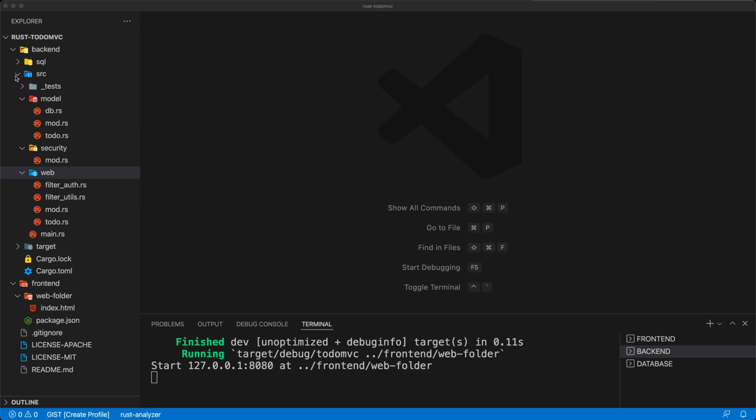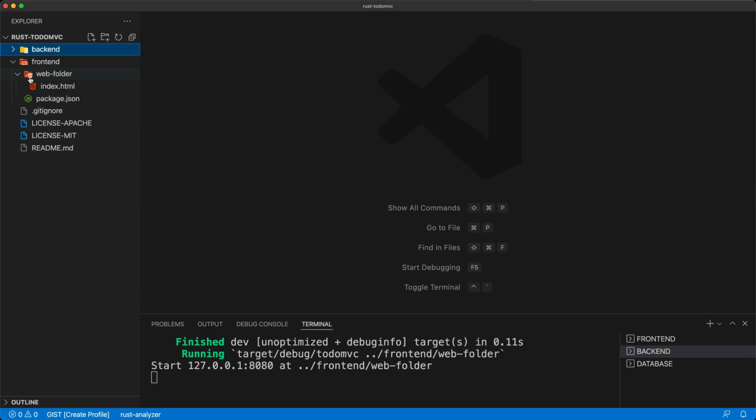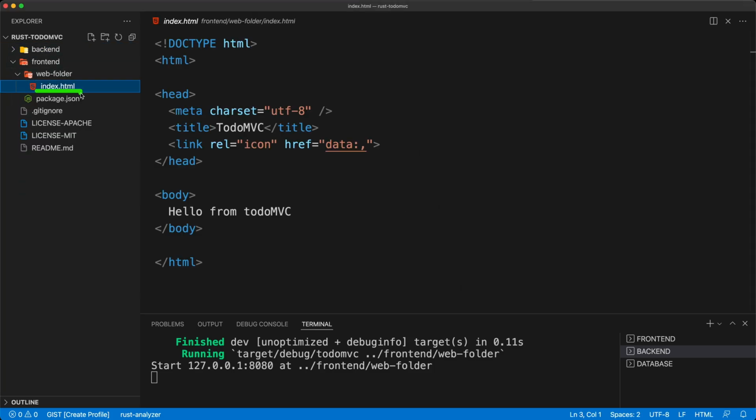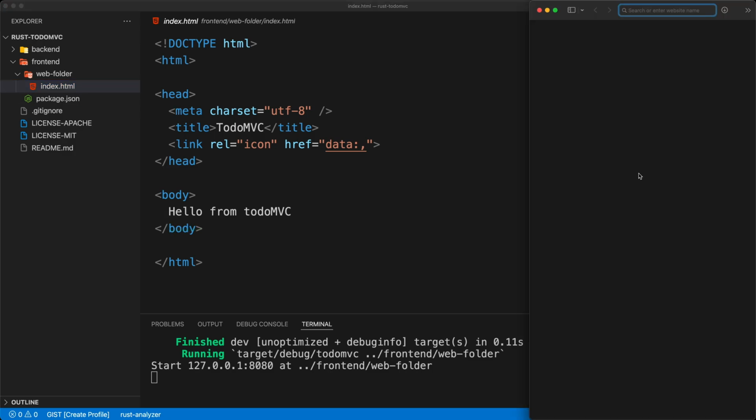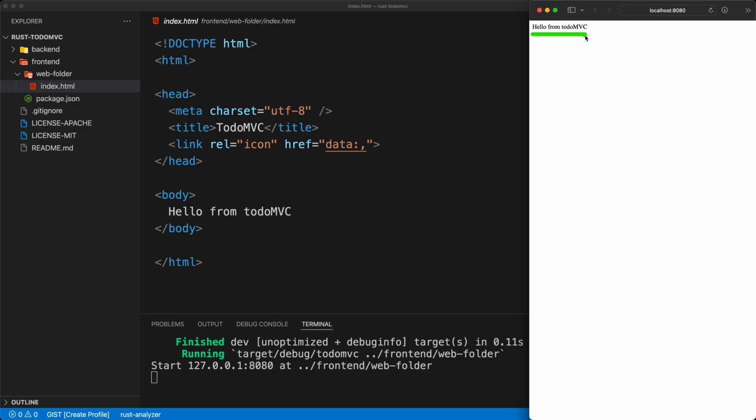That will serve the files that are in the frontend web folder, index.html, that is our hello from todoMVC. And if we pop up a browser, localhost 8080, we get our hello from todoMVC. So far so good, we're all set to go.